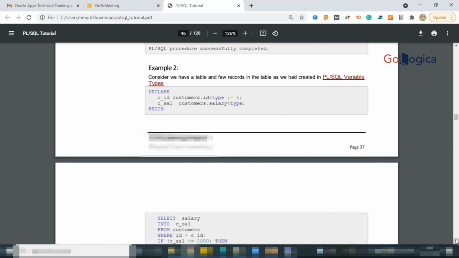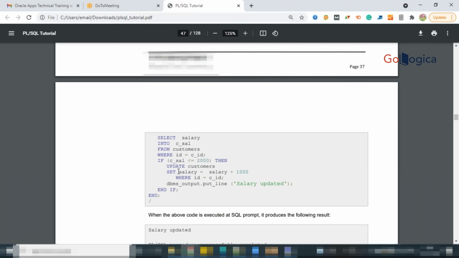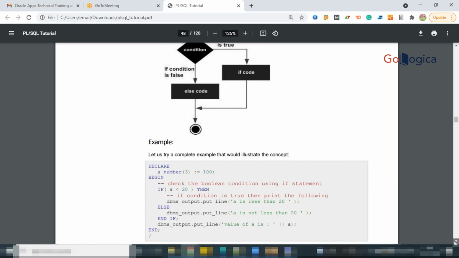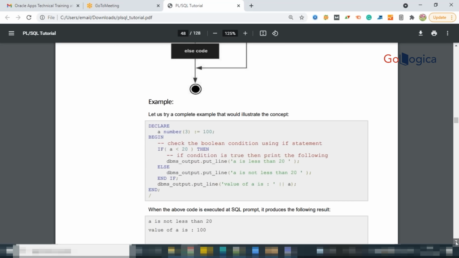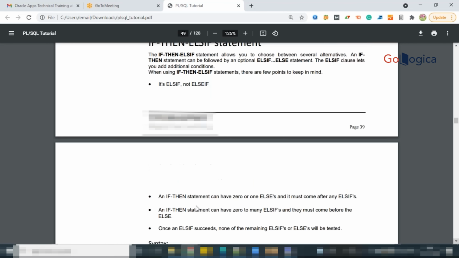This example we also already did. The update statement we are doing: salary less than 22,000, then we are updating the customer's salary. What you need to keep in mind, the very important concept, is how we are using the conditions, how we are using the syntax. So that is very important. Keep in mind, you can see the else if statement also.